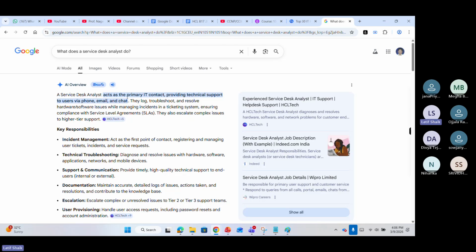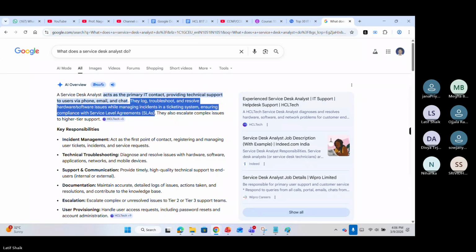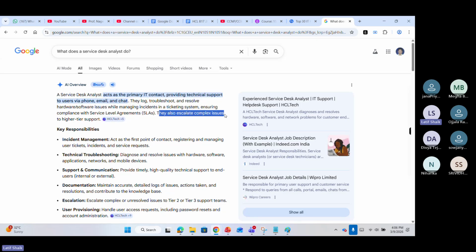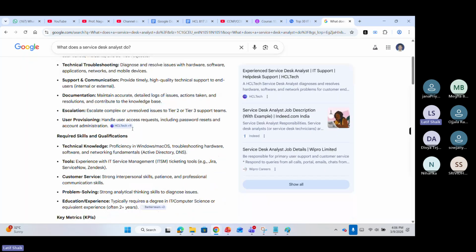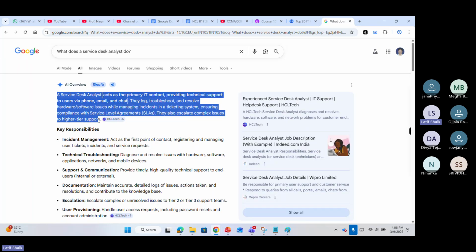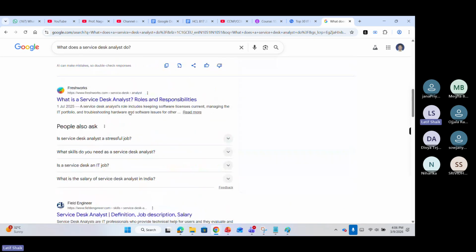Here I said: act as a primary IT contact, provide technical support to users via phone, email, chat. They log, troubleshoot, resolve software and hardware issues while managing incidents in the ticket system, ensuring compliance with service level management. They also escalate complex issues to higher tier support. If you feel this is good to tell confidently, with small changes based on you, that is a correct answer. Otherwise, you can go with other answers.